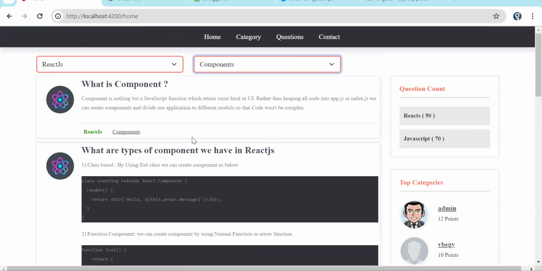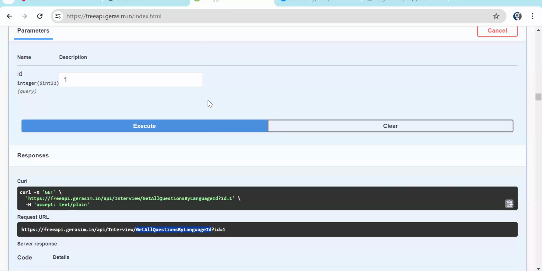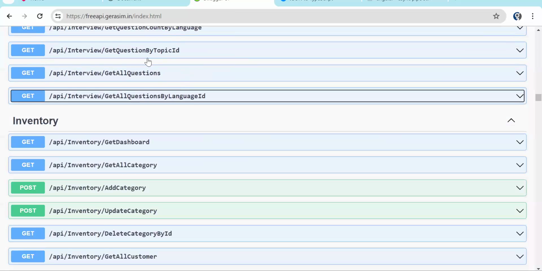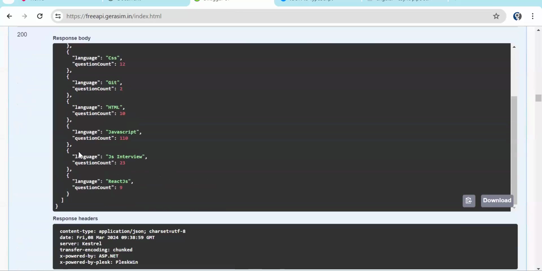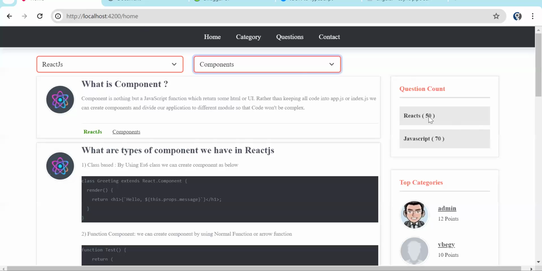So this is what I wanted to explain. Again, small things like this question count, it's just an API. You can call this API, get question count by language, and you will get this data: language, and the question count it has. You can just make an API call and show that. This is not any project as such, but you might use this kind of scenario in your actual projects also. Scenarios will be anything, but this kind of thing you will use.